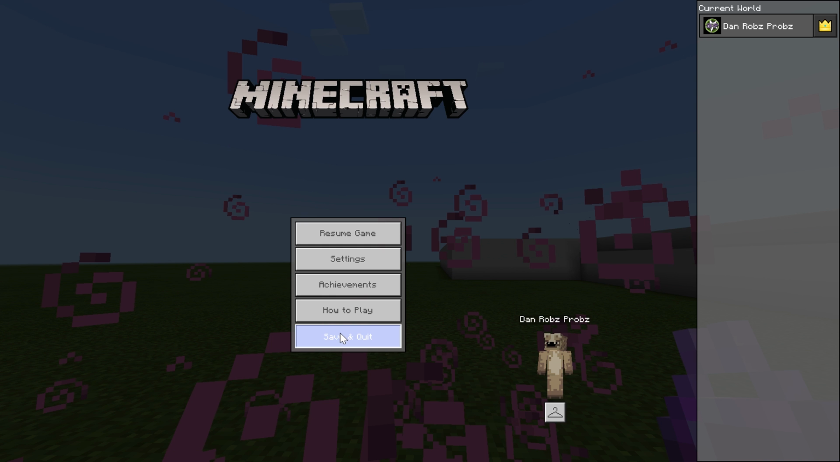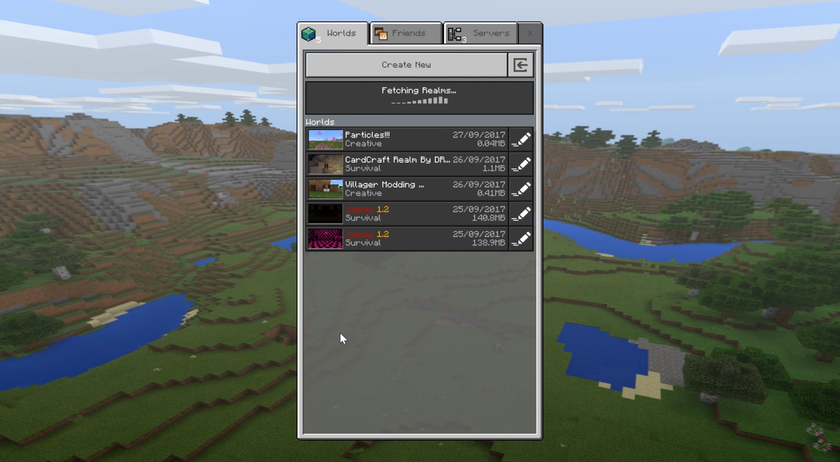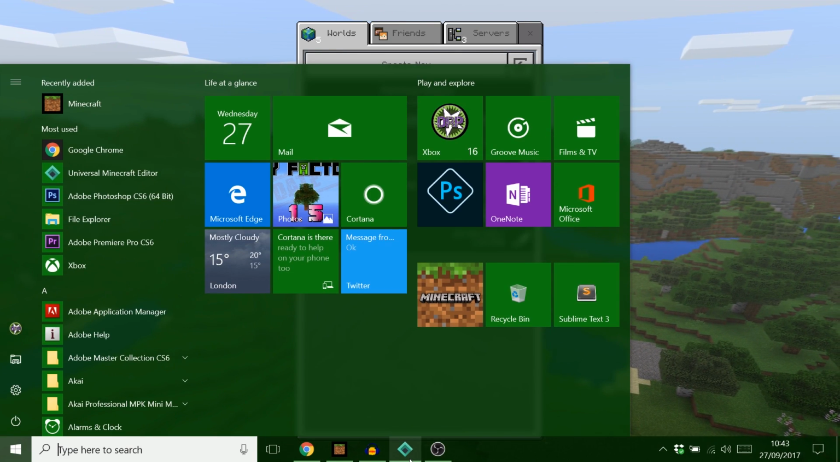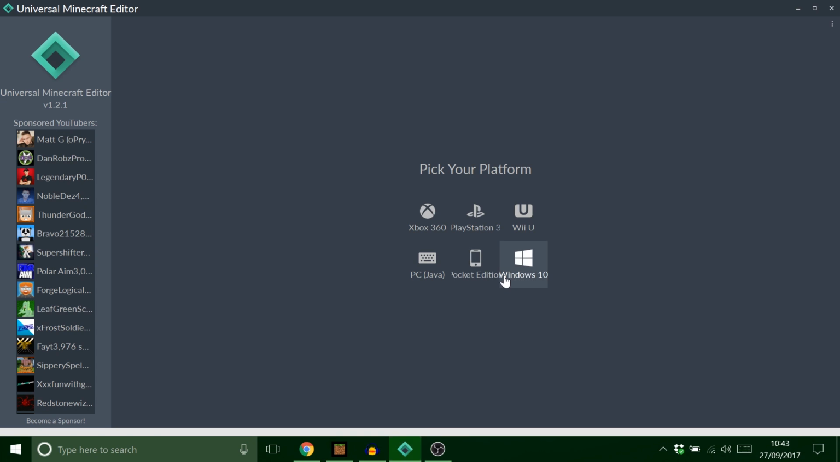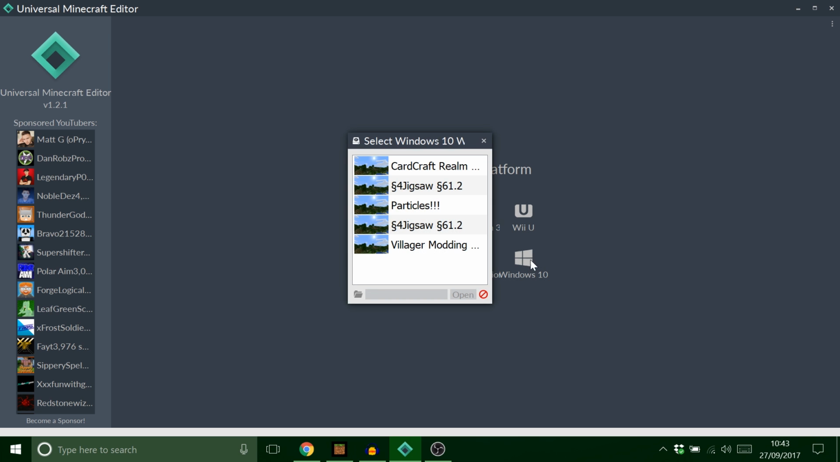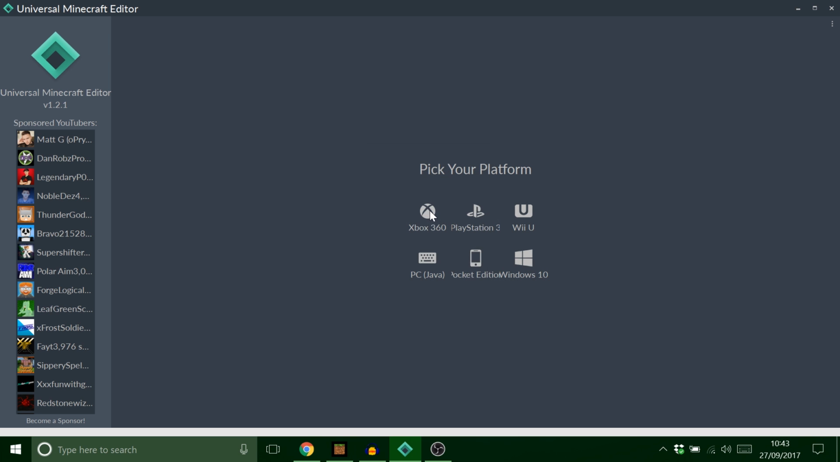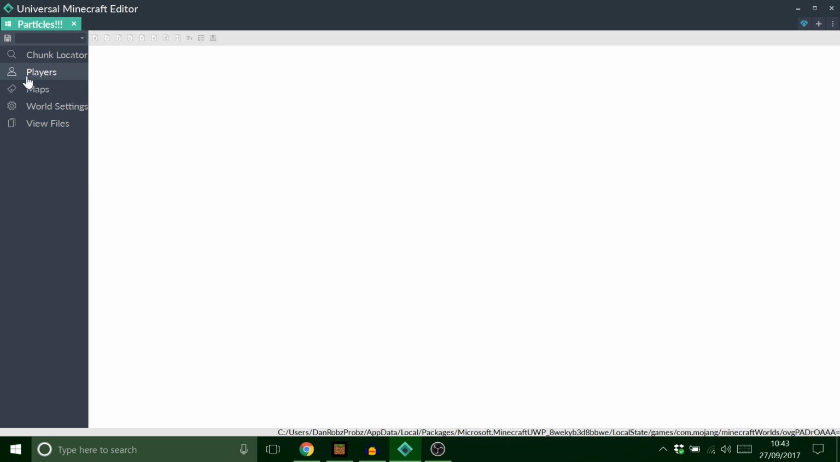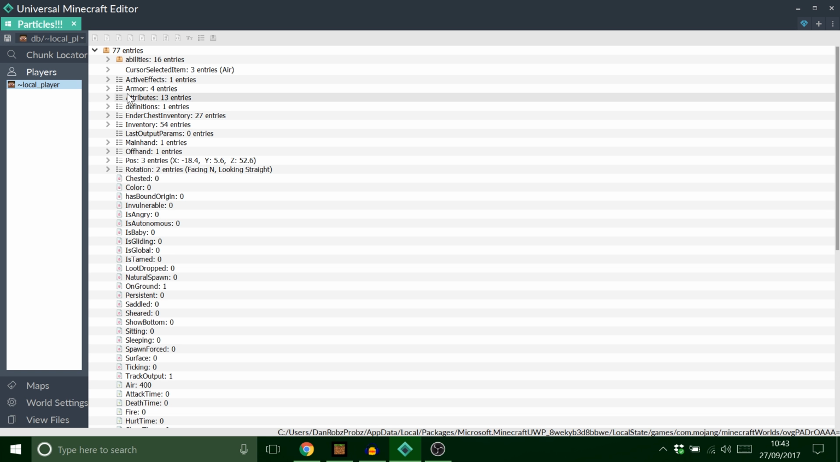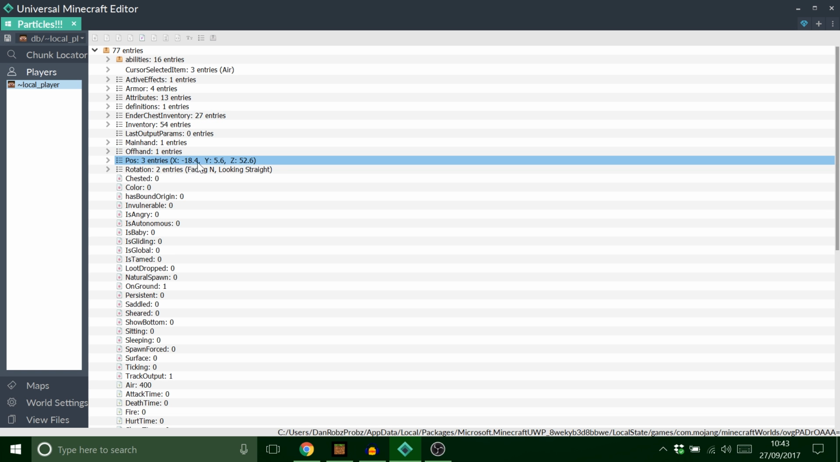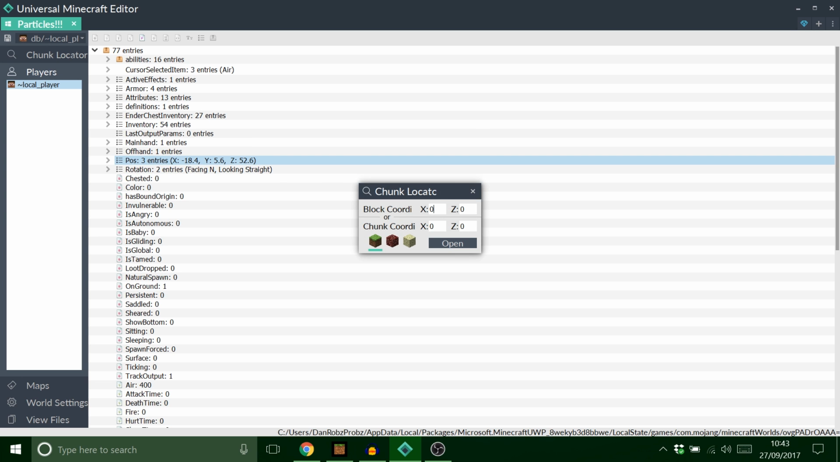Okay? Pretty straightforward. And now we need to load up Universal Minecraft Editor. So luckily I've already got it down here. I'm just going to click on Windows 10 and go on Particles, which is my save. Go to Players, find my player. And here we got the positions, so we just need to copy that.